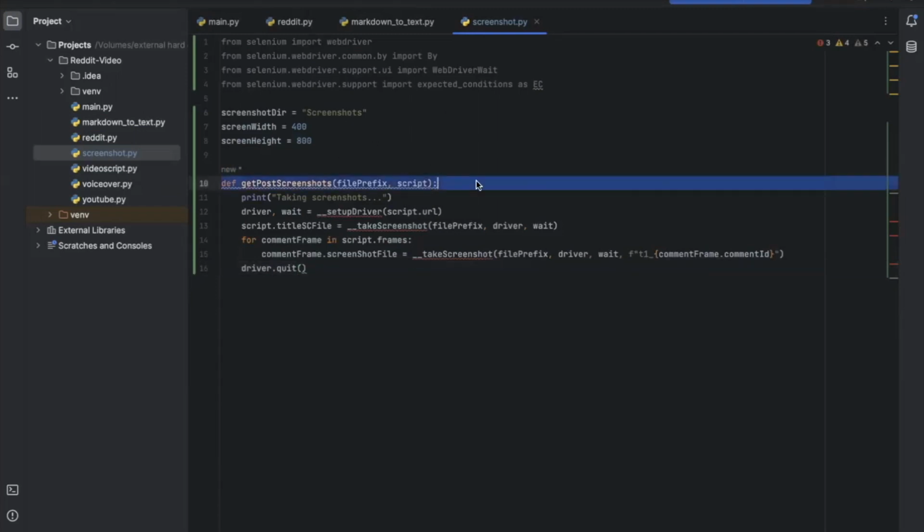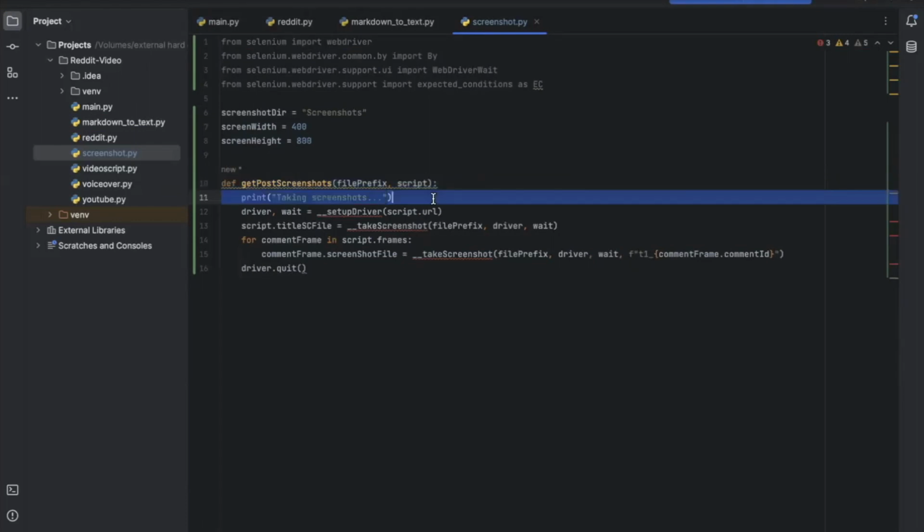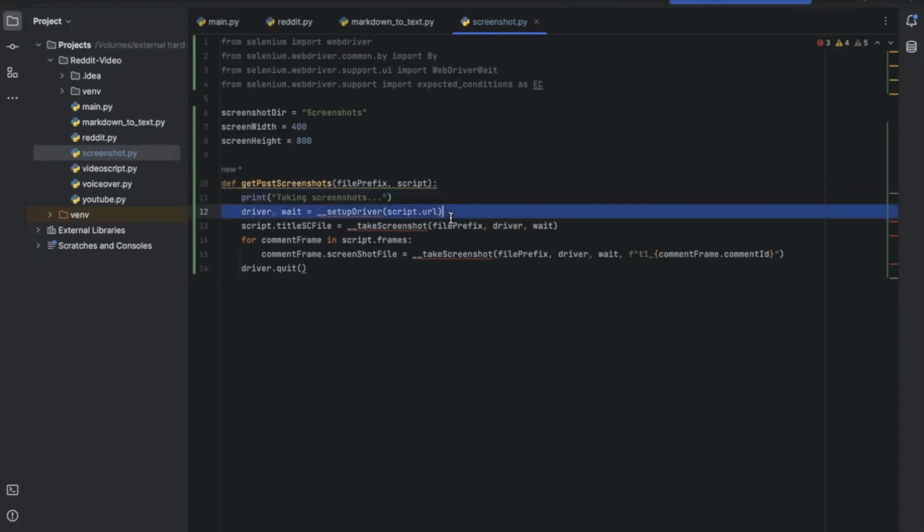This line defines the getPostScreenshots function, which takes two parameters: file_prefix, a string used as a prefix for the screenshot file names, and script, an instance of the video script class. This line prints a message indicating that the function is taking screenshots. This line calls the private function __setup_driver with the script.url as its argument. The function likely initializes the Selenium WebDriver and navigates to the specified URL.